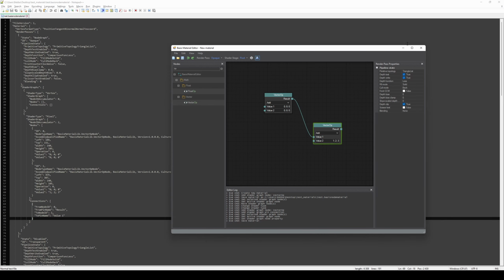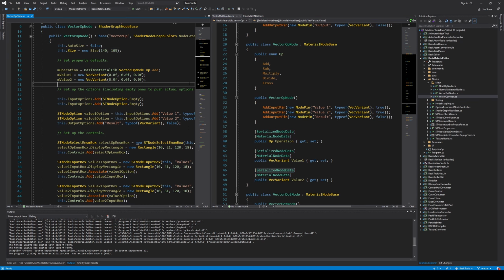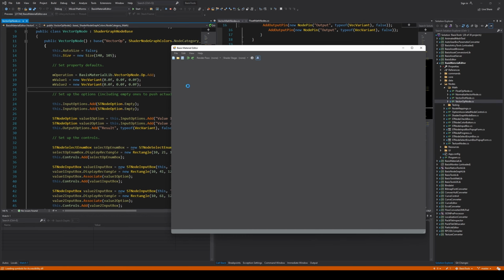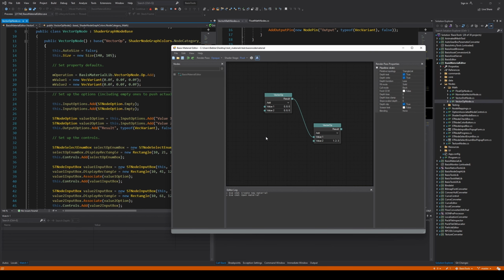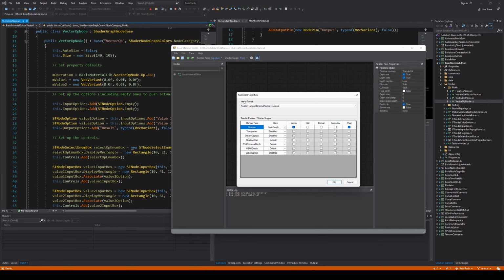And using this, we can shut this down. We can open it back up, and we can open up the material, and we get back the graph. And this, of course, works with all of the stages.